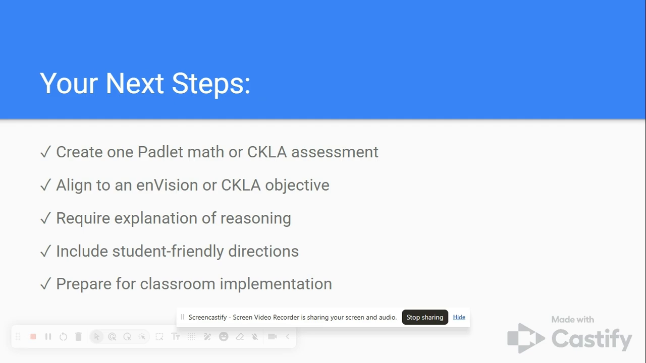Padlet also works well for reflection. What mistake did you make today, and what did you learn from it? This helps build metacognition and student ownership of their learning.